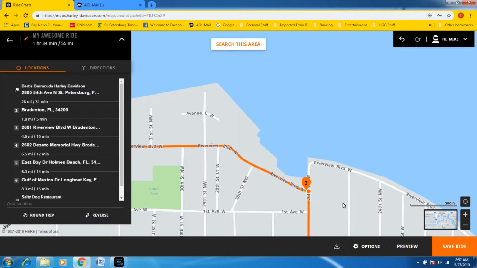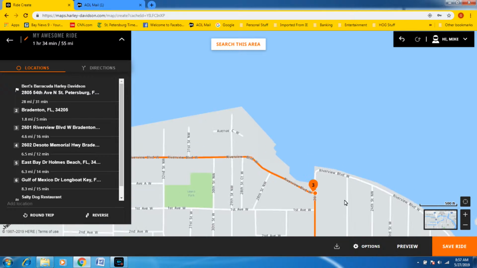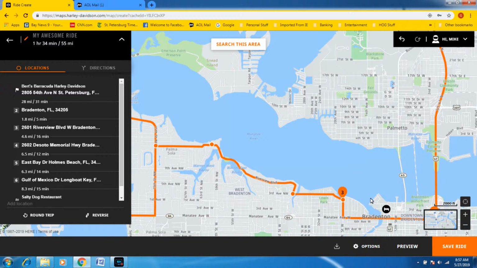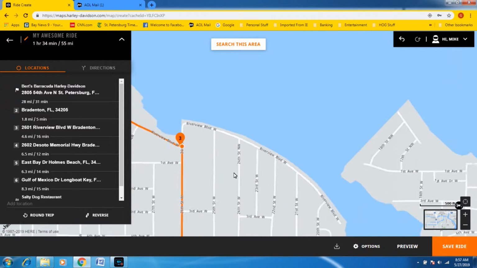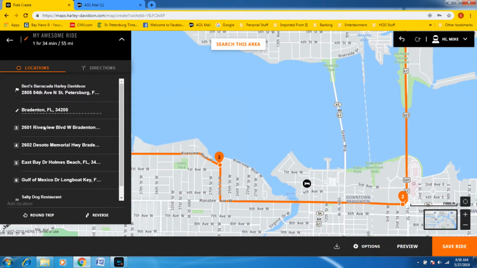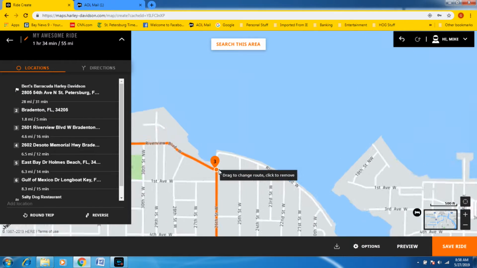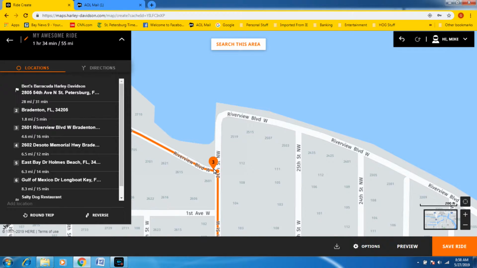I thought I might try this screen recorder thing to see if I can clearly explain what it is I'm seeing. So I built a brand new route for another ride and put in locations along the route. Those locations are displayed down here on this side. We got number 3, 2601 Riverview Boulevard. Okay, so I go down here and zoom in on number 3.